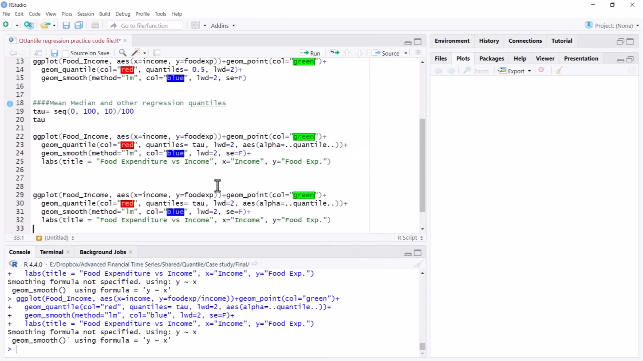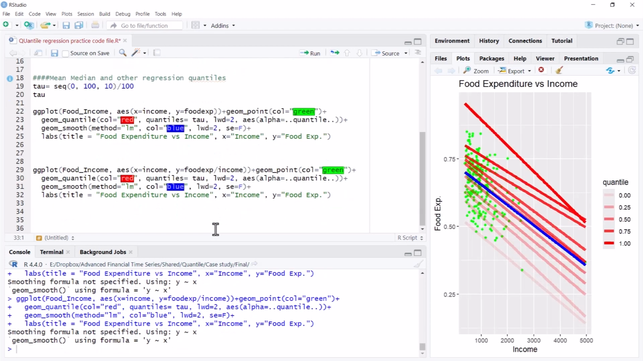What if I'm not looking at absolute numbers, but rather food expenditure as a fraction of income, and something interesting will be revealed here. I'll simply modify my y-axis. It is now food expenditure to income. And now you can see, when it's not an absolute number but the food expenditure per unit of dollar or rupee of income, the relationship is declining.